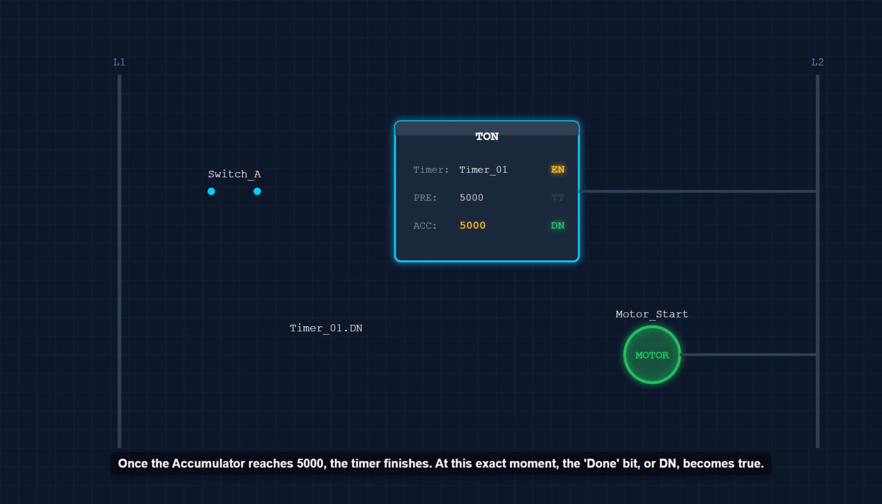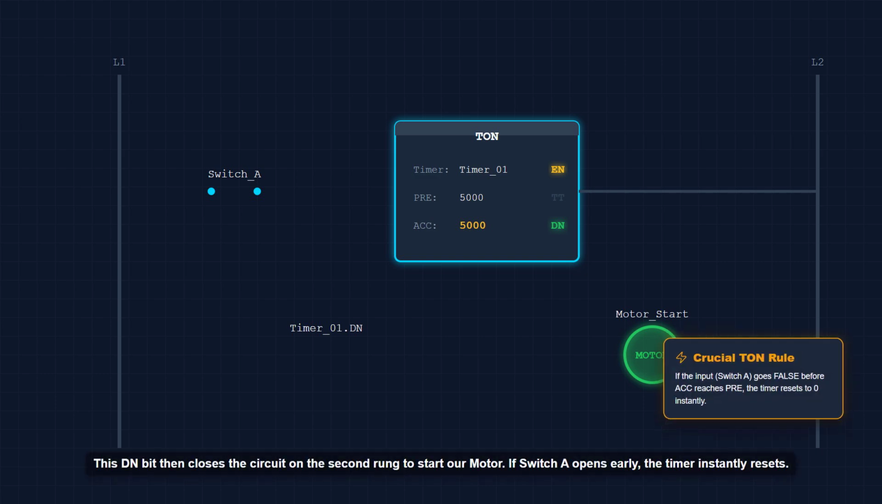Once the accumulator reaches 5,000, the timer finishes. At this exact moment, the done bit, or DN, becomes true. This DN bit then closes the circuit on the second rung to start our motor. If switch A opens early, the timer instantly resets.